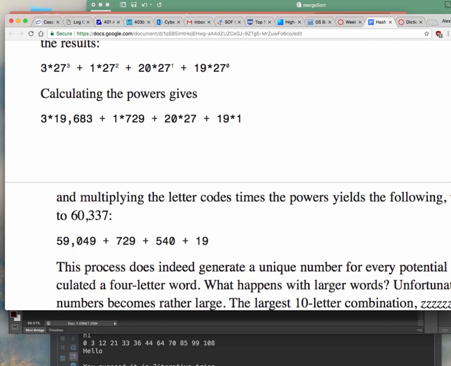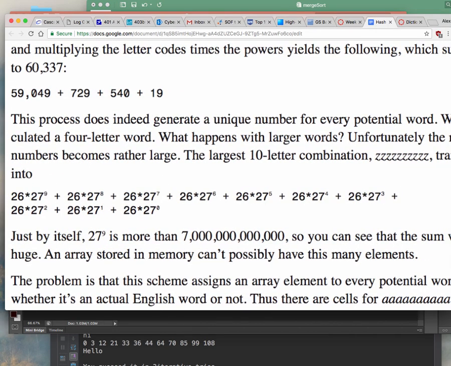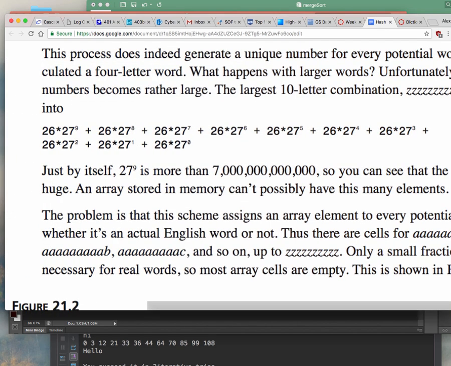But now the problem is that if you have, for example, a 10-letter word, and let's just assume that it's all Z's, then you're going to end up with some gigantic number that you cannot possibly make an array out of. There's not that many slots in RAM for you to create an array of that many elements. So what we're restricted to now is, we created a unique identifier for each of these words, but we got to fit them into an array of maybe 50,000 or 100,000 things, because that's as big as an array as you can have.